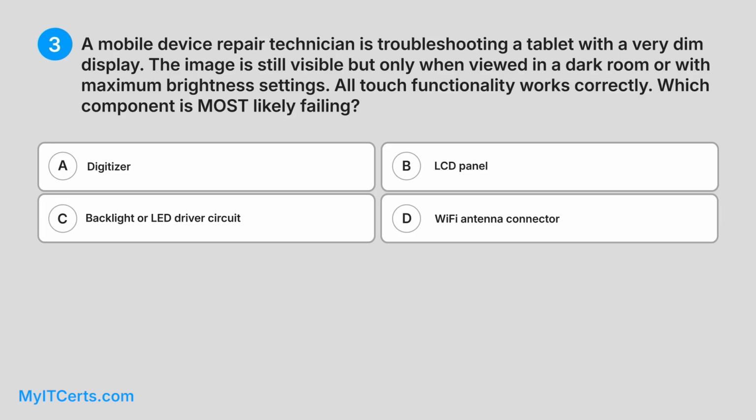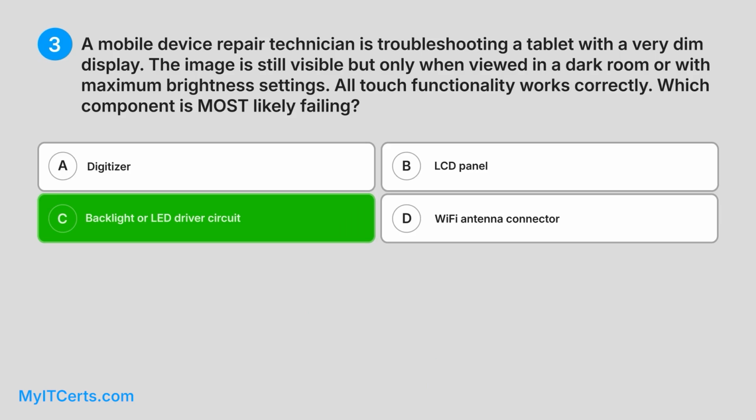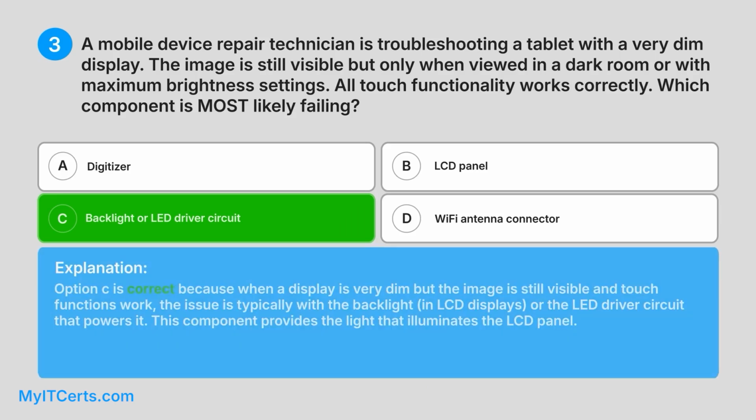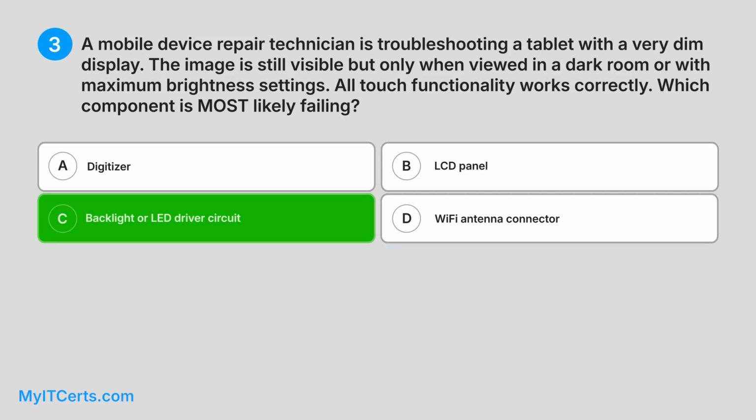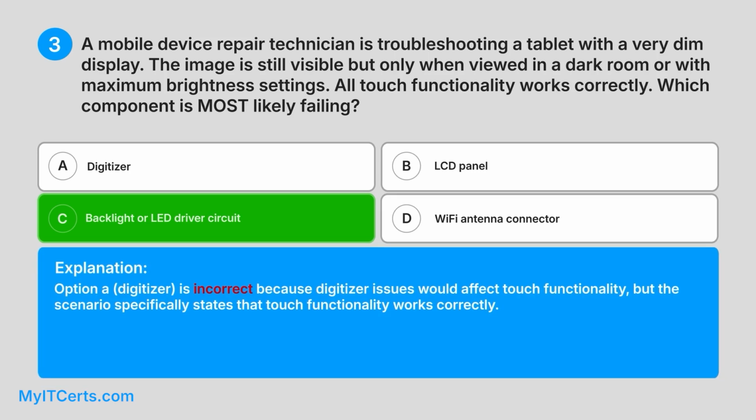Correct answer. C. Backlight or LED driver circuit. Explanation. Option C is correct because when a display is very dim, but the image is still visible and touch functions work, the issue is typically with the backlight, found in LCD displays, or the LED driver circuit that powers it. This component provides the light that illuminates the LCD panel. Option A, digitizer, is incorrect because digitizer issues would affect touch functionality, but the scenario specifically states that touch functionality works correctly.